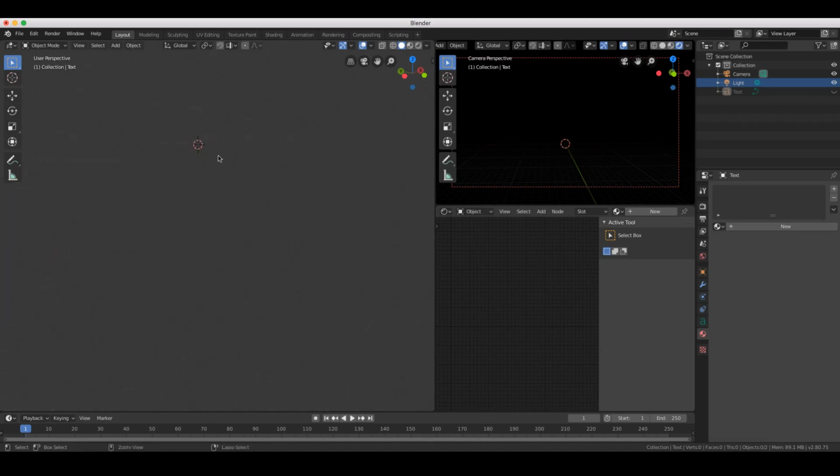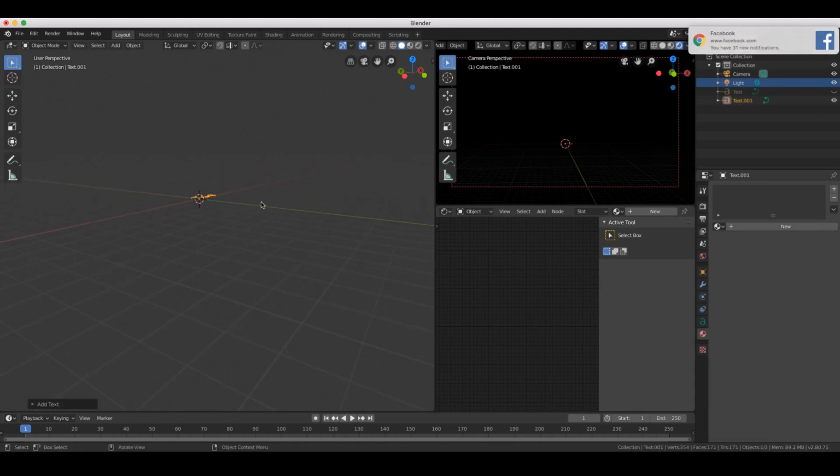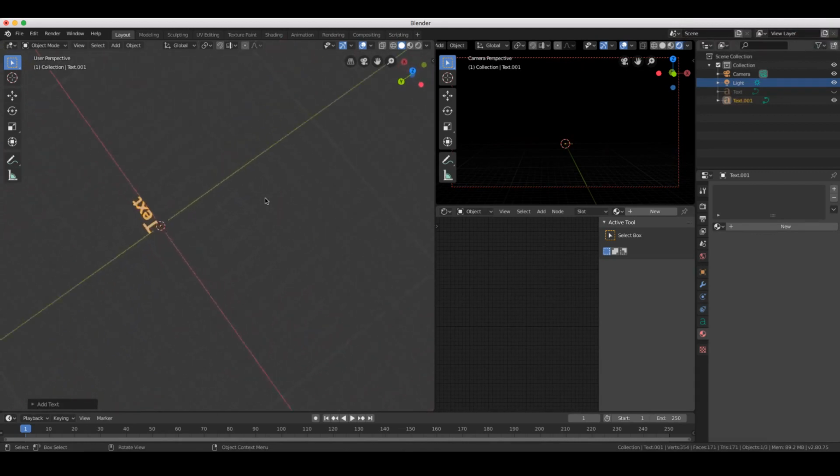Am I even typing anything in there? No. Okay. All right. So let's do this again. Shift A. Text. All right. There we go.